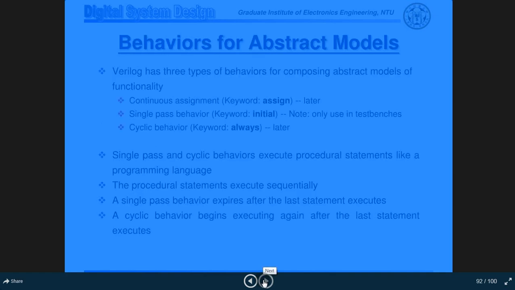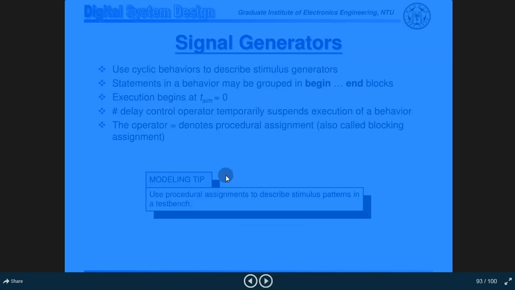Behaviors for abstract models: Verilog has three types of behaviors for composing abstract models of functionality: continuous assignment, keyword assign; single-pass behavior, keyword initial, not only used in test benches; and cyclic behavior, keyword always. Single-pass and cyclic behavior execute procedural statements like a programming language. The procedural statements execute sequentially, and single-pass behavior expires after the last statement executes. A cyclic behavior begins executing again after the last statement executes. Signal generator: use cyclic behavior to describe stimulus. Statements in a behavior may be grouped in begin and end blocks.